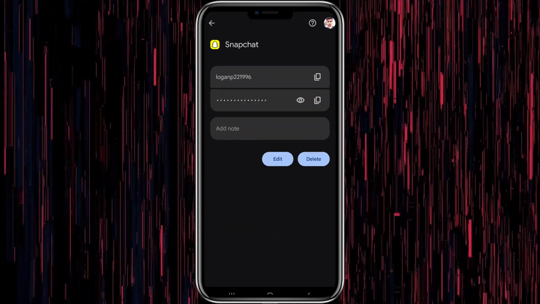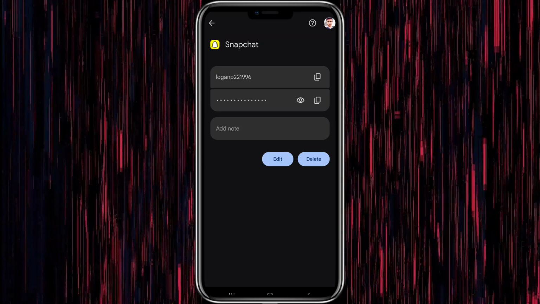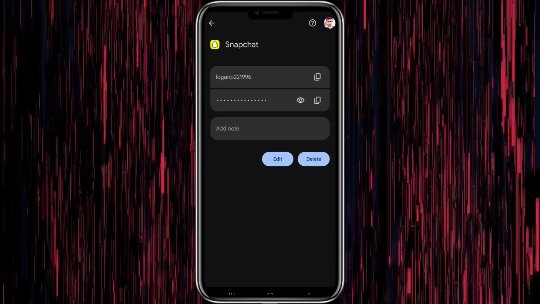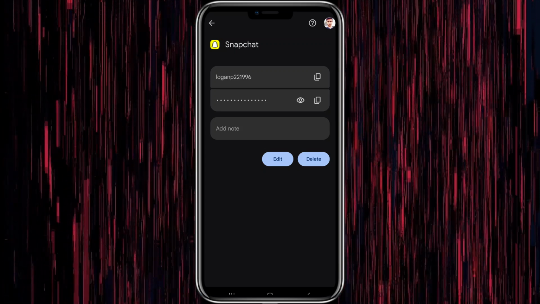After clicking on this, you have to unlock your phone with Face ID or fingerprint. I'm going to do it. So after unlocking that, you can see here is the password and the username of Snapchat.